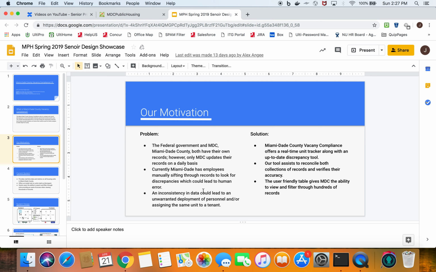An inconsistency in the data could lead to unwarranted deployment of personnel and or assigning the same unit to a tenant. So what the Miami-Dade County Vacancy Compliance 2.0 does is provide a real-time tracker where we're pulling live data from the database and doing a diff on it, comparing the government's records with the Miami-Dade records. Our tool allows employees to find records in a nice, easy, user-friendly way, and also compares data for them to reduce the amount of human error and man hours that Miami-Dade would need to pour into this.